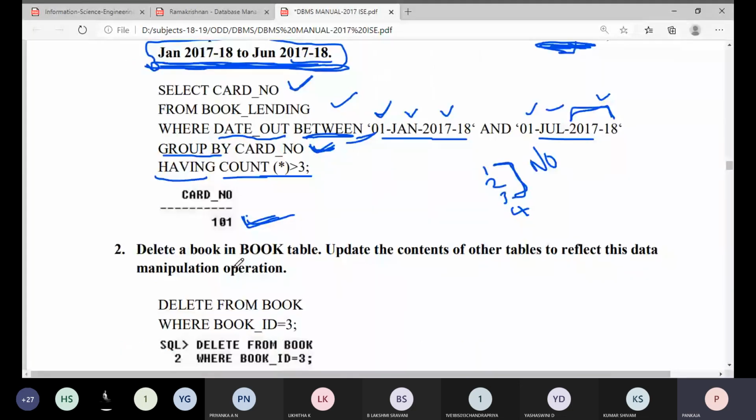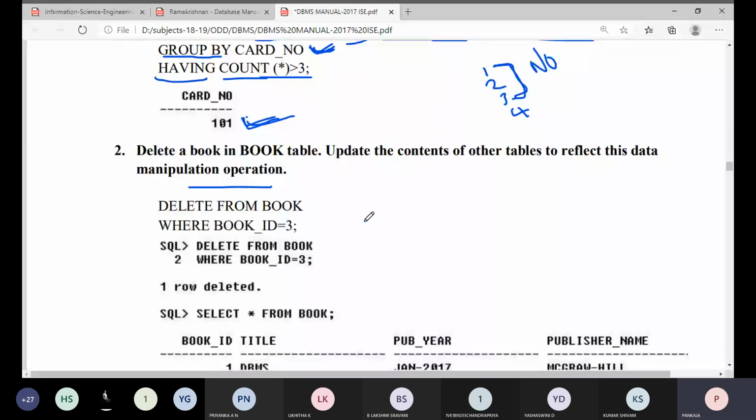This is just a simple delete. Delete a book in the book table. That is the book table. Update the content of other tables to reflect this data manipulation operation. Okay, they have given it very clearly. You just observe. So delete a book. Any one book you need to delete, just to check whether the students know the syntax of the delete command or not.